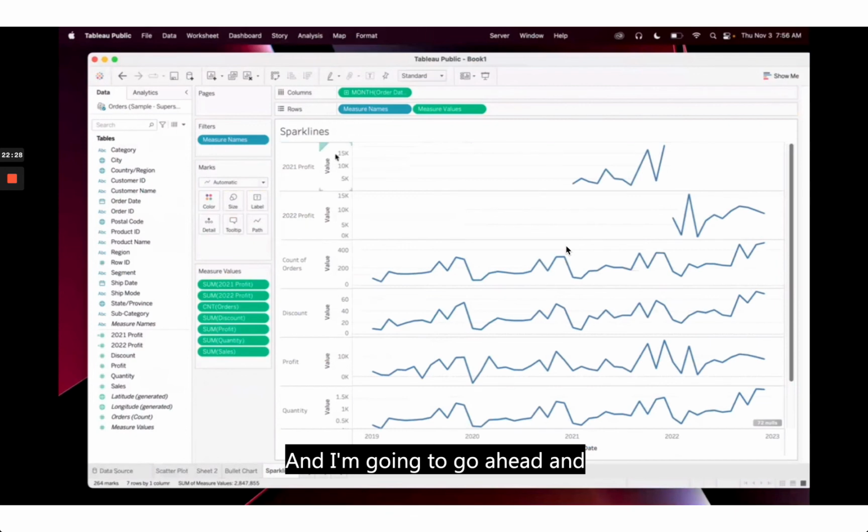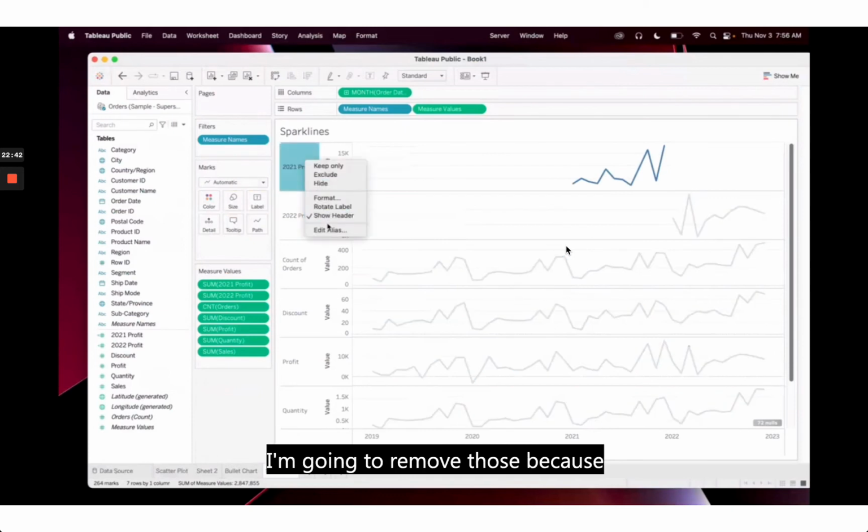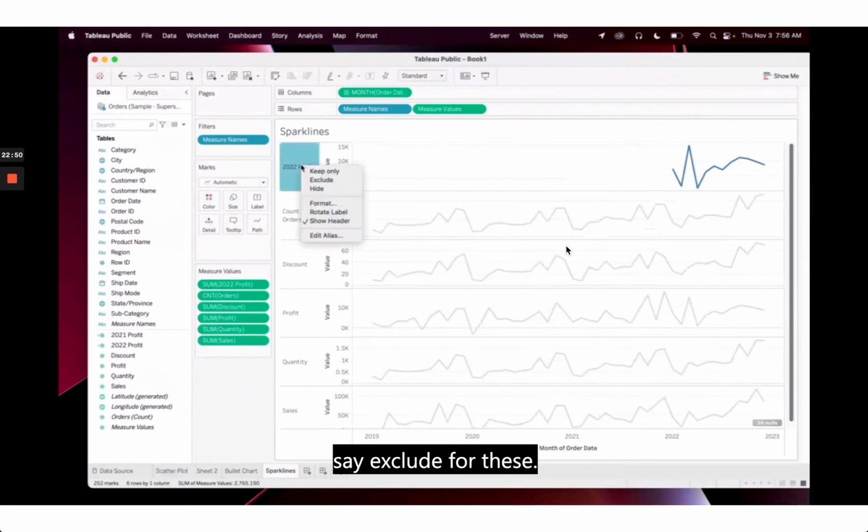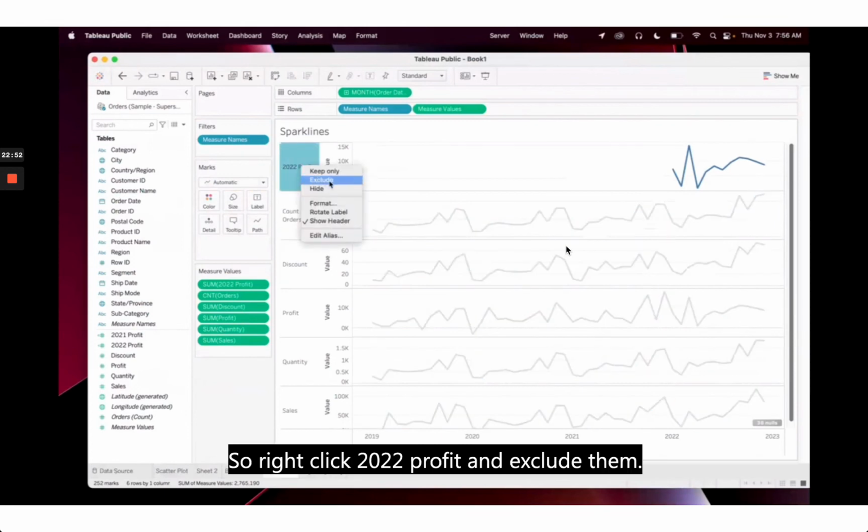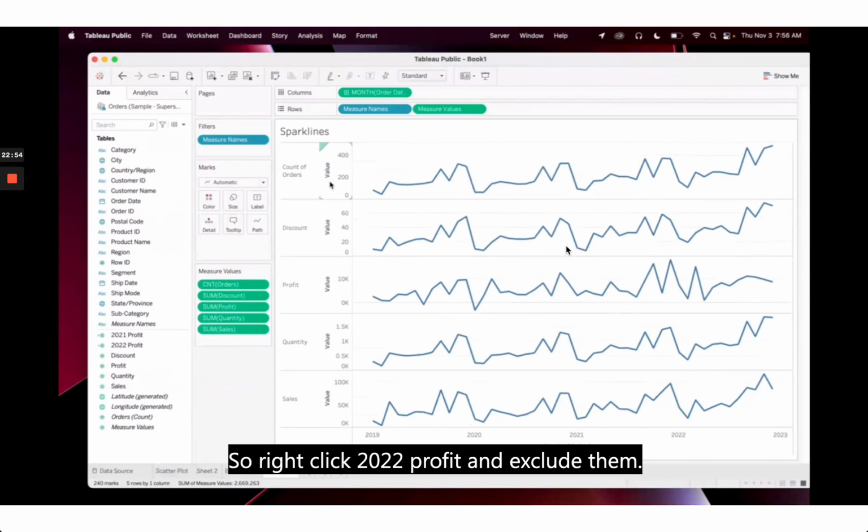And I'm going to go ahead and remove some of the measures that I don't really care about showing in the Sparkline. So remember, we created these custom values, these calculated fields for 2021 and 2022 profit. I'm going to remove those because I actually don't want to visualize these in a Sparkline. So I'm going to right-click and say exclude for these. So right-click 2022 profit and exclude them.